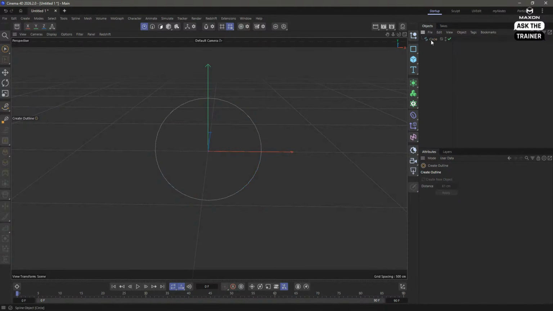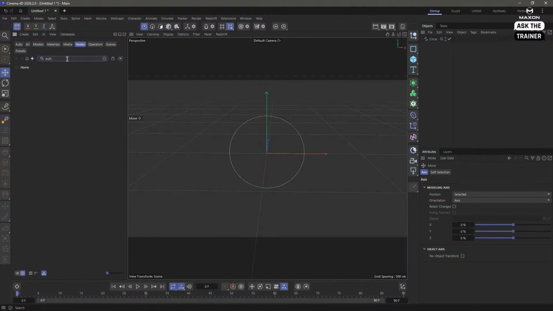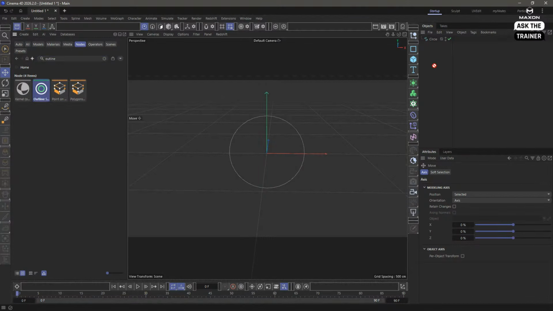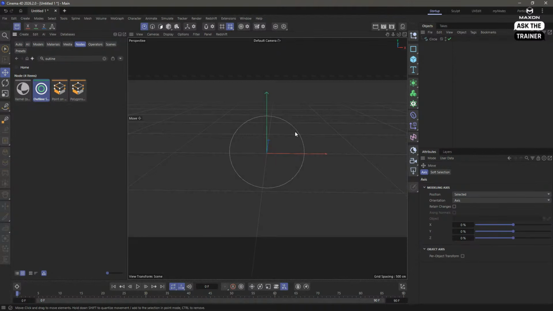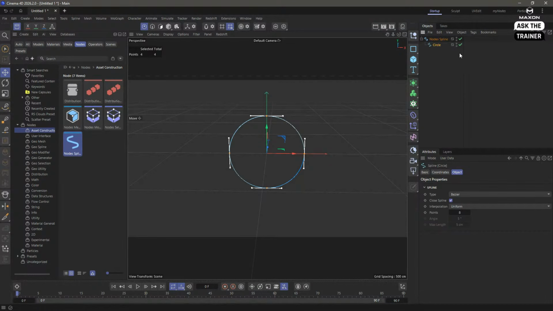Now, because we can't do it directly in the tool, I think there is a node we can use. Let's go to nodes and type outline. And there you go, outline spline. No, where's my outline? These are four, no, okay, I need to do it in the node context, which means let's go to asset construction, node spline. So it's a node spline, and you can either add it as a child. I'm going to put it as a child, just makes things easier.